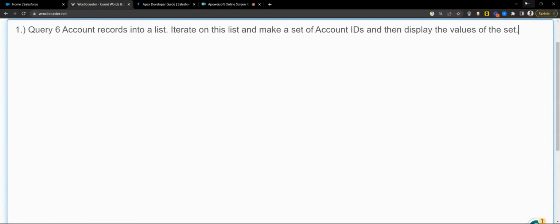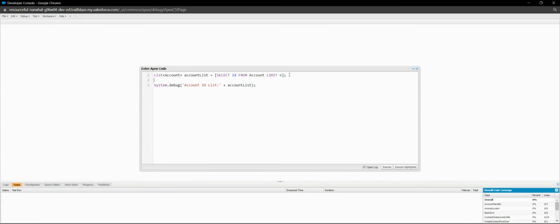So first, let's create the set. Okay, so similar to list, we're going to do set, and the data type is ID right here, and we will name it account ID set. But instead of putting an SOQL query on the other side, we're going to just declare this empty new set.